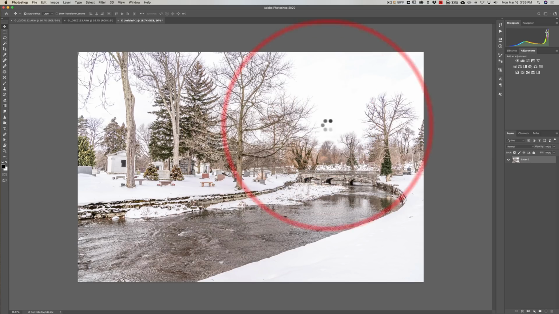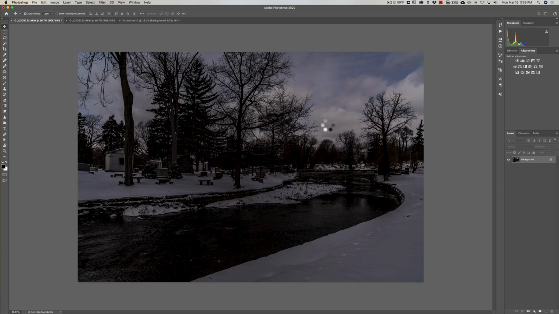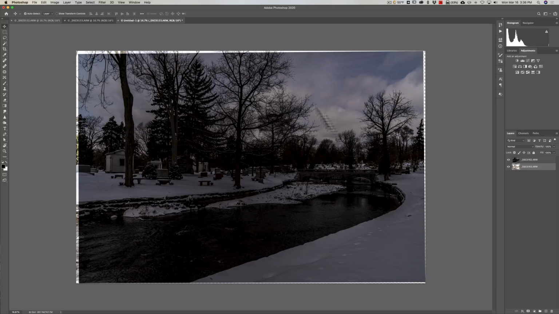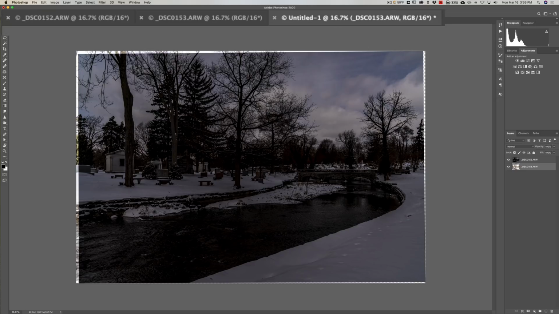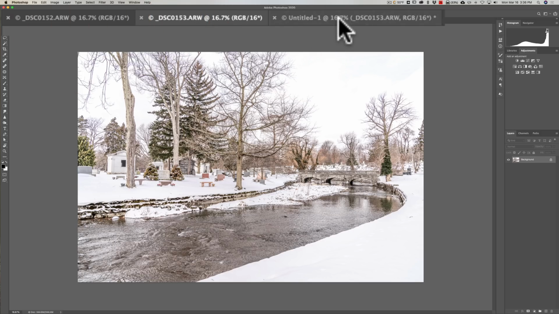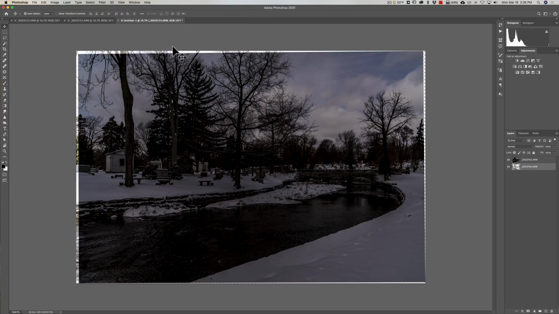So what Photoshop is now doing, it's taking each of these images and stacking one on top of the other, and it's aligning them, and it opened them up in their own tab. So we still have the original images untouched. There's the original dark image, there's the original lighter image, and now we have this new tab that contains both images, one stacked on the other, and they're aligned.